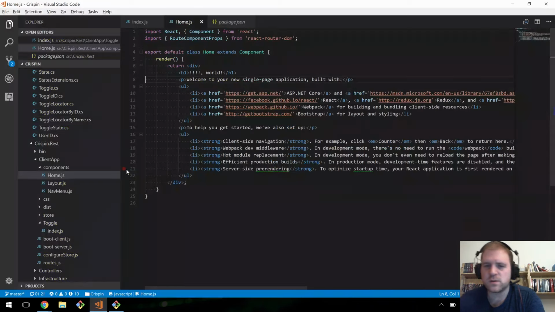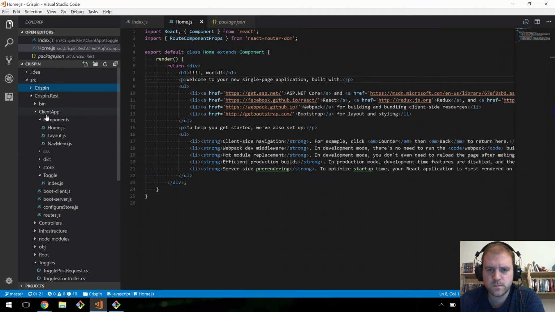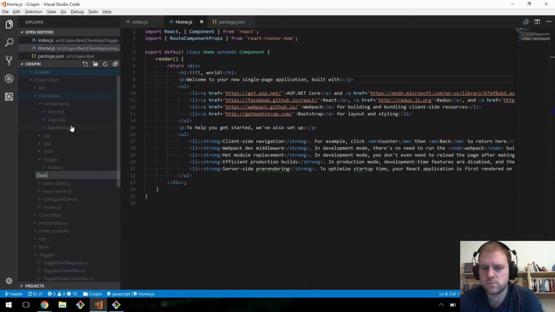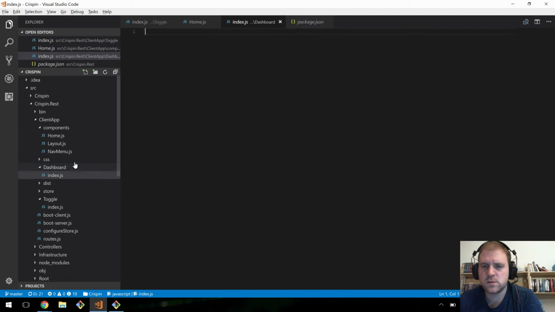So what we're going to do is create another new folder, and this is going to be for our dashboard. And again, we'll have an index.js, import React from React. Now, const dashboard equals lambda, which is going to do something. I guess we'll have an h1 just saying hello for now.